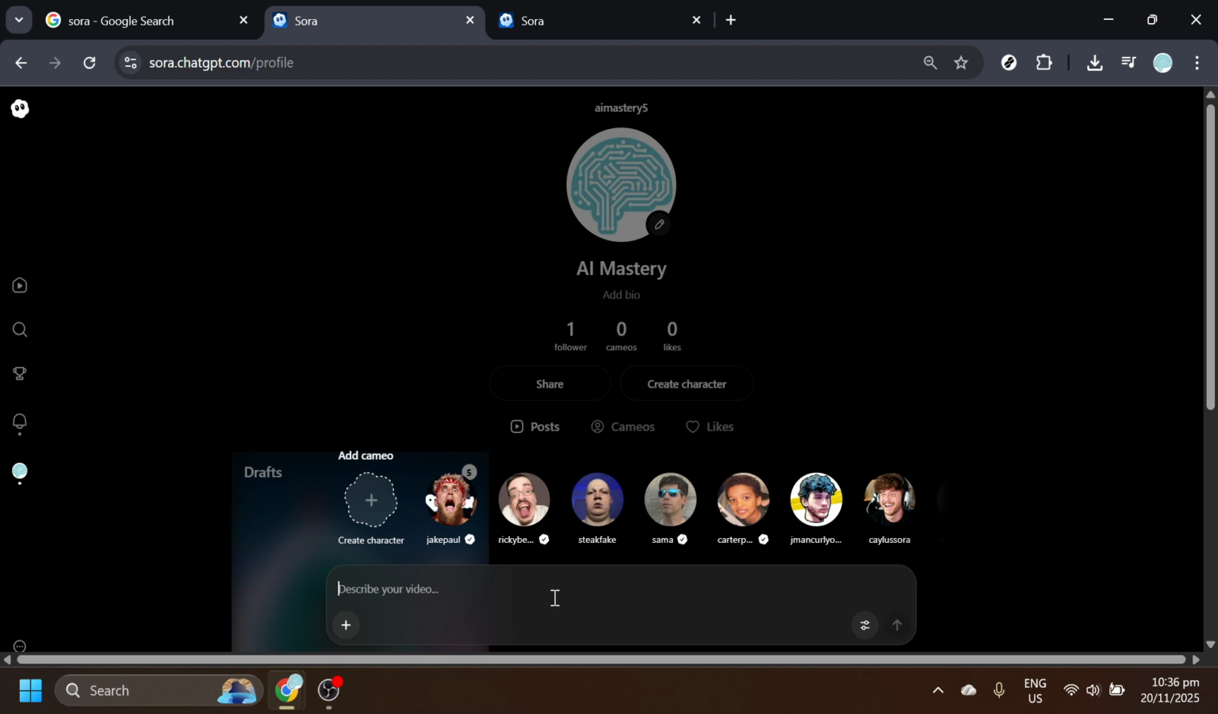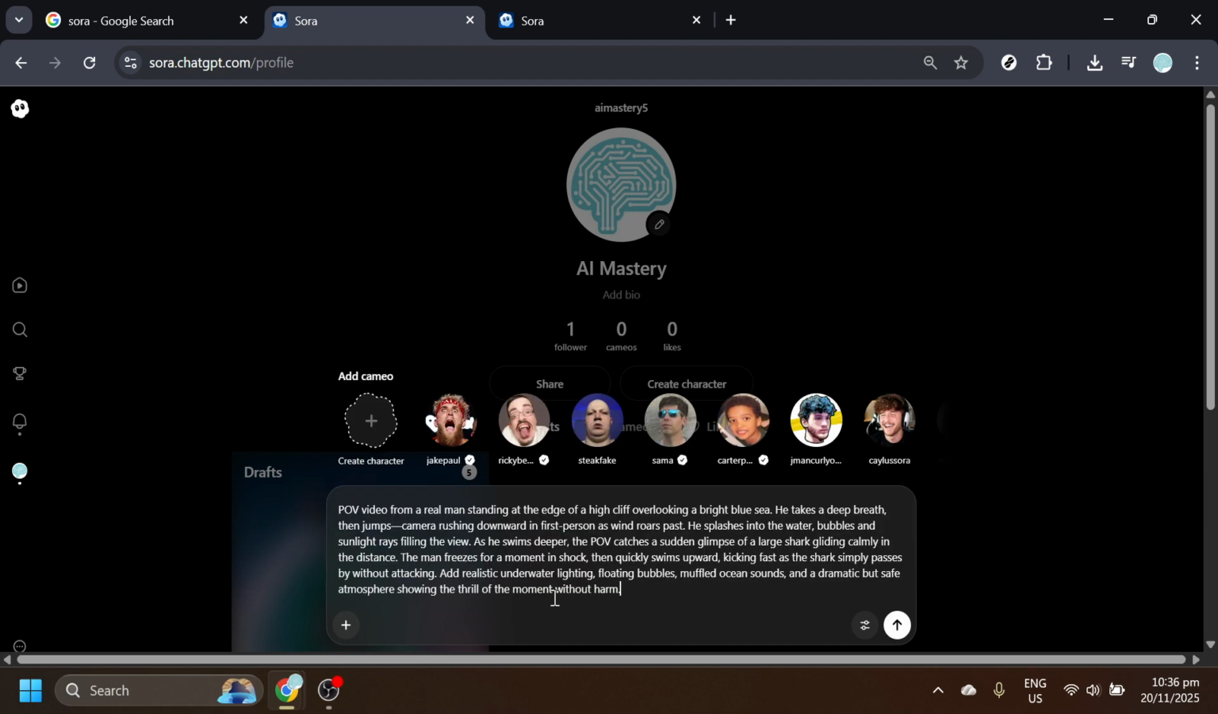For this tutorial, enter the following prompt exactly as it's written. A POV jump from a cliff into bright blue water turns tense when a distant shark glides by, sending the swimmer racing back upward in a dramatic but safe underwater moment. This wording defines the camera perspective, the setting, the tone, and the outcome. Including dramatic but safe helps guide the mood while keeping the content appropriate.